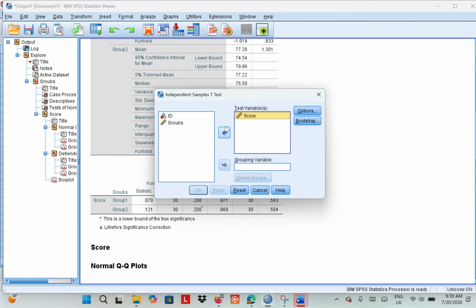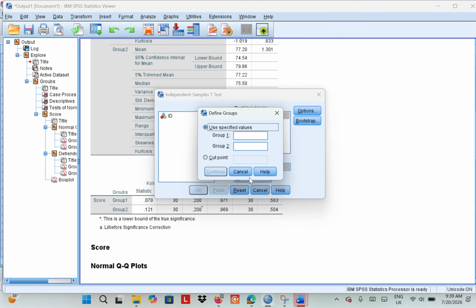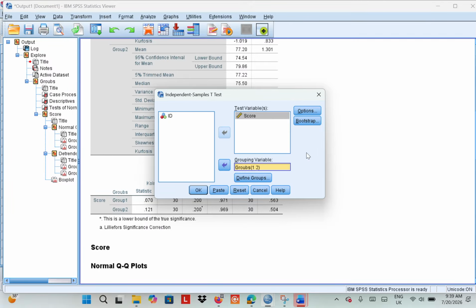After that, we put the grouping variable here. We need to define the groups: group 1 as 1, because in the data I recognize it as 1, and here I define group 2 as 2, and continue. After that, no need to make any change, just press OK.